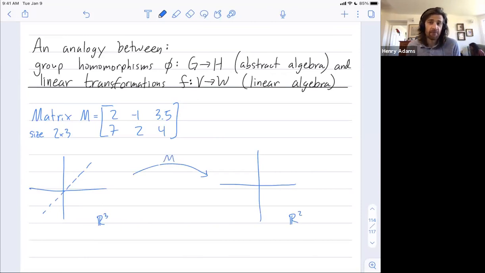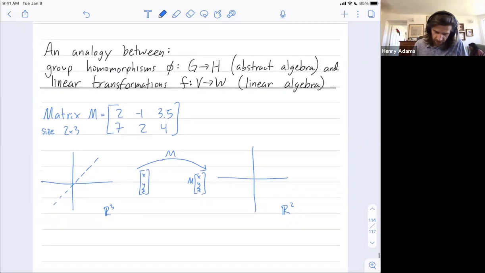So matrix M is a map from 3D space to 2D space. And the way this map works is you take an input vector, x1, or maybe we'll call it xyz, and you map it to matrix multiplication, that matrix times this vector. Okay, so let me show you one example.